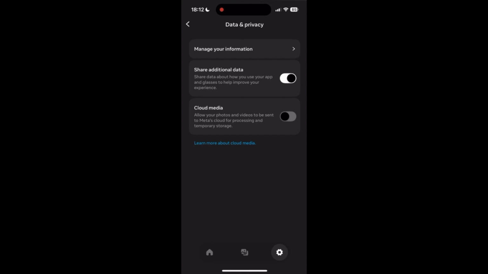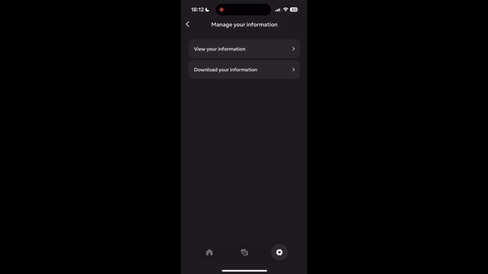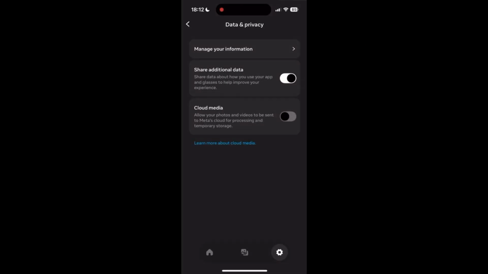In the data and privacy section, view and download your personal data, disable additional analytics like usage tracking, and toggle cloud media on and off for photo or video backup.